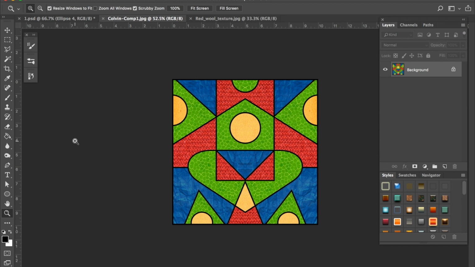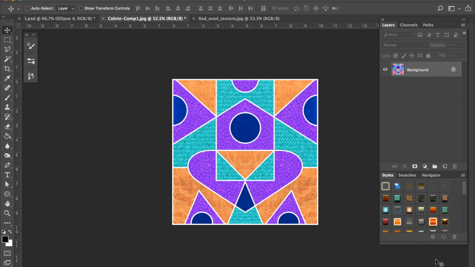One little trick you can try is Command I and invert your image. It's always fun to see how it looks.